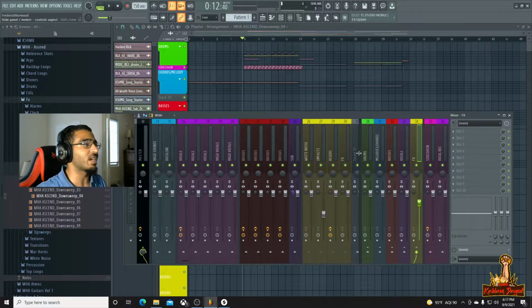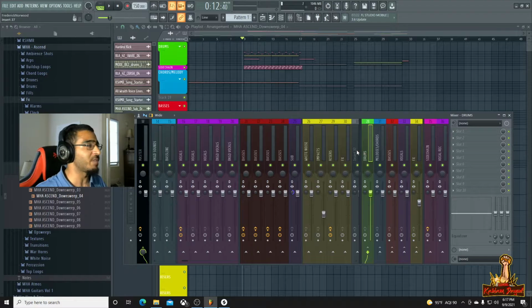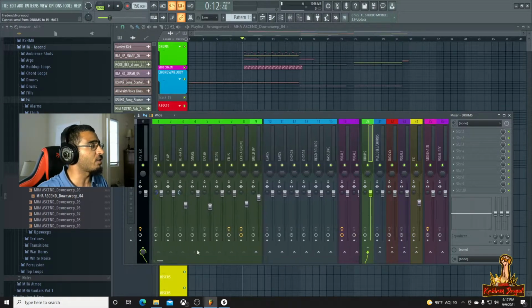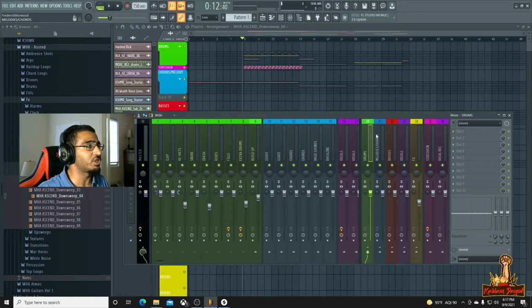Right here, I have my drums bus, which means all the drums on the mixer, from my kicks to my claps, hi-hats, everything, is being routed straight into this drum bus, and then the drum bus is routed straight to the master. So with all that, I can control the volume of all the drums with just one fader.